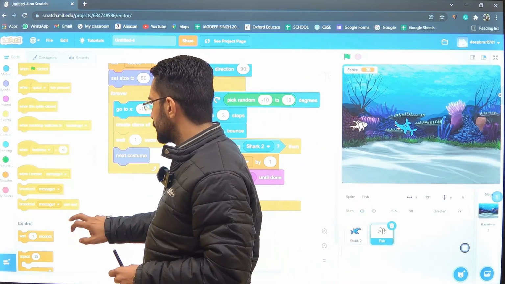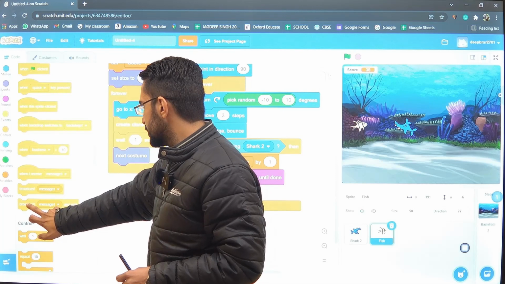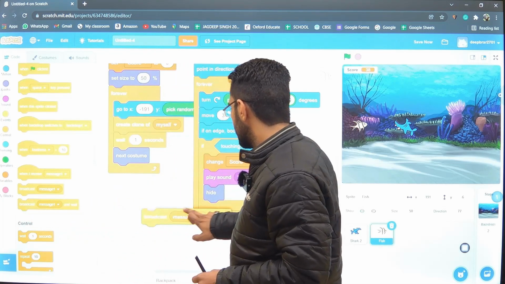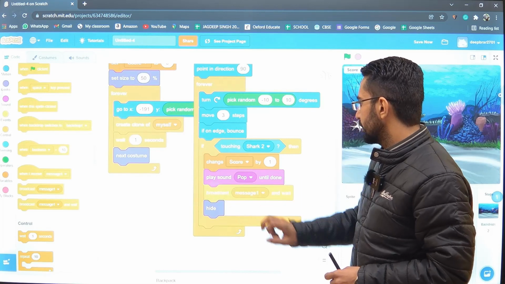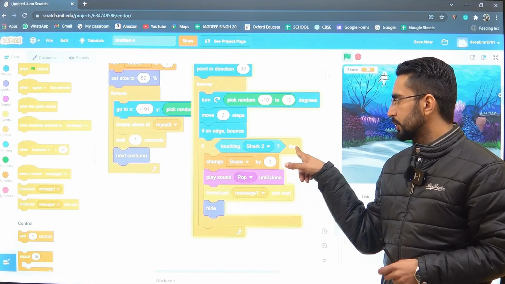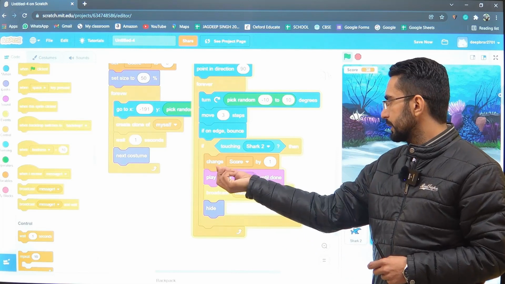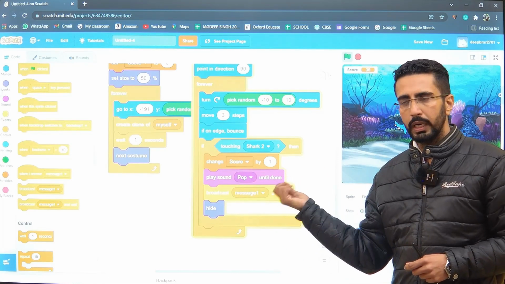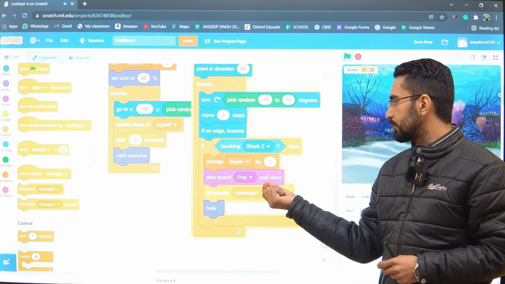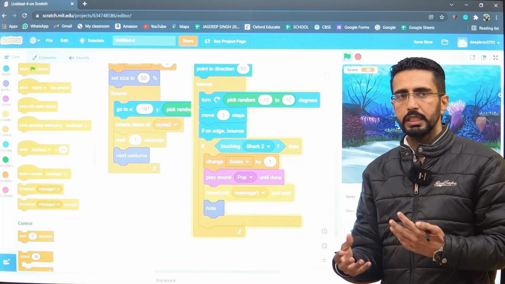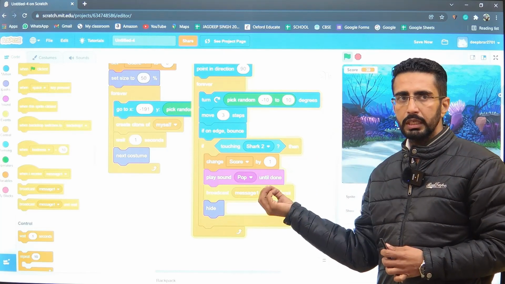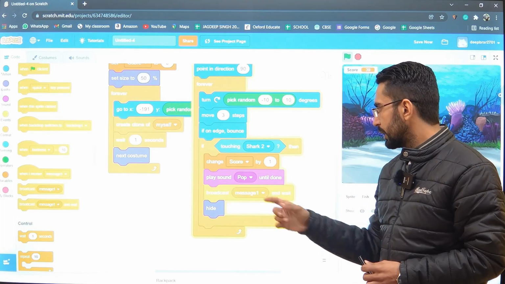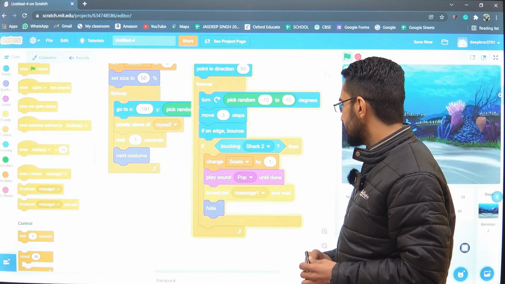So here we will choose a broadcast message. Here, first, this shark will touch the fish and then change the score to 1. Then play the pop sound, meaning when the shark touches any fish, it produces a pop sound. Then it will broadcast a message.